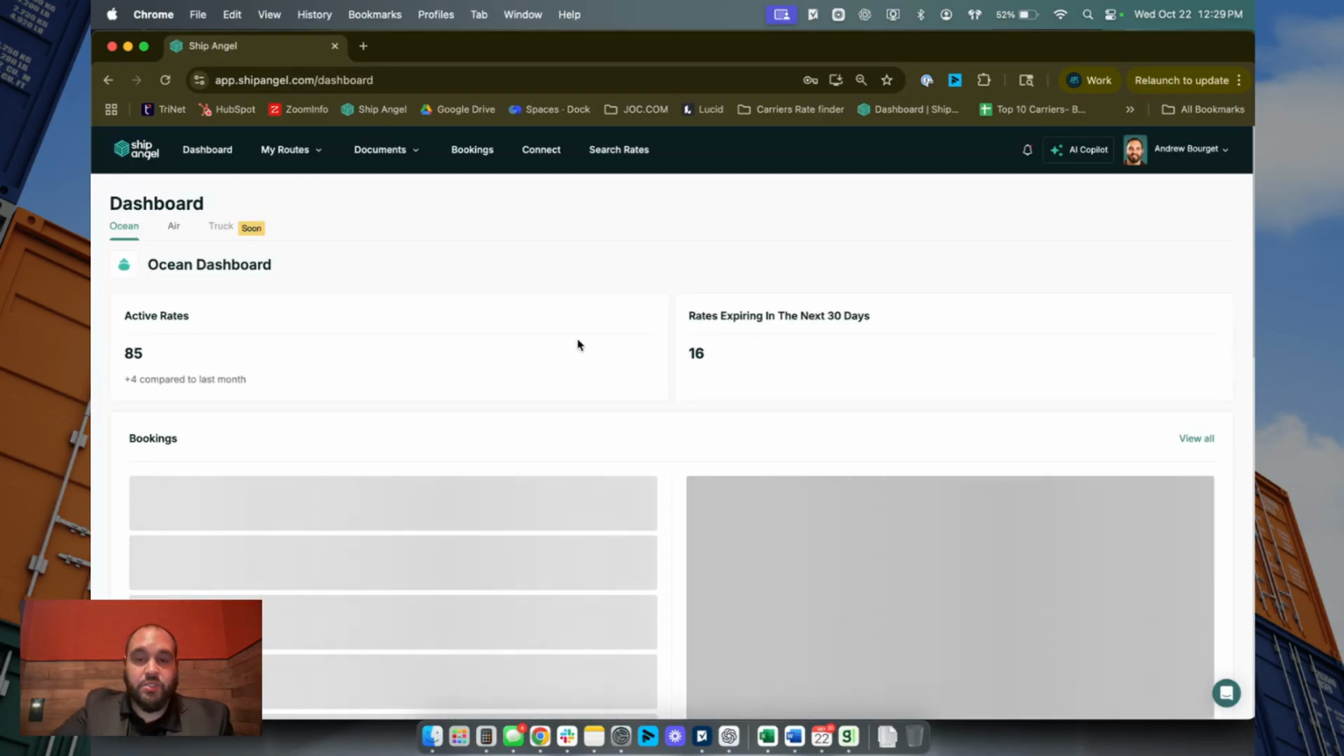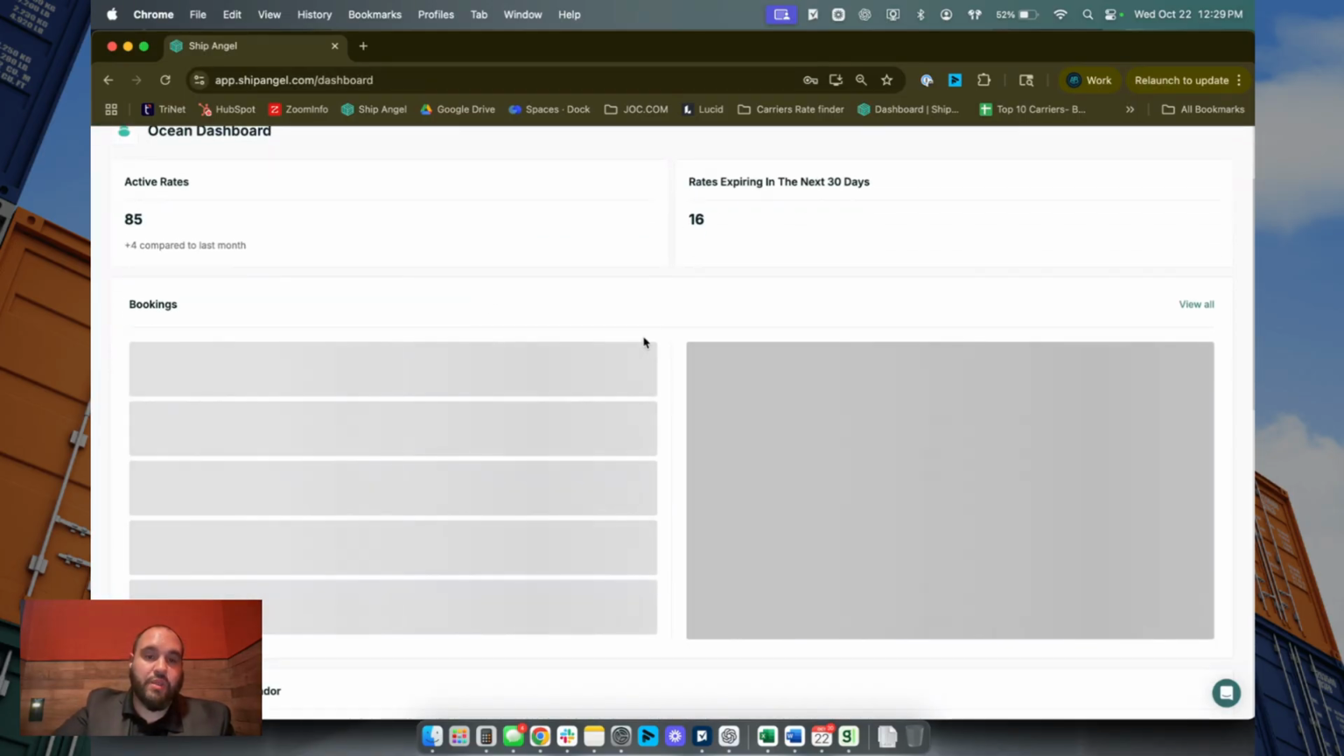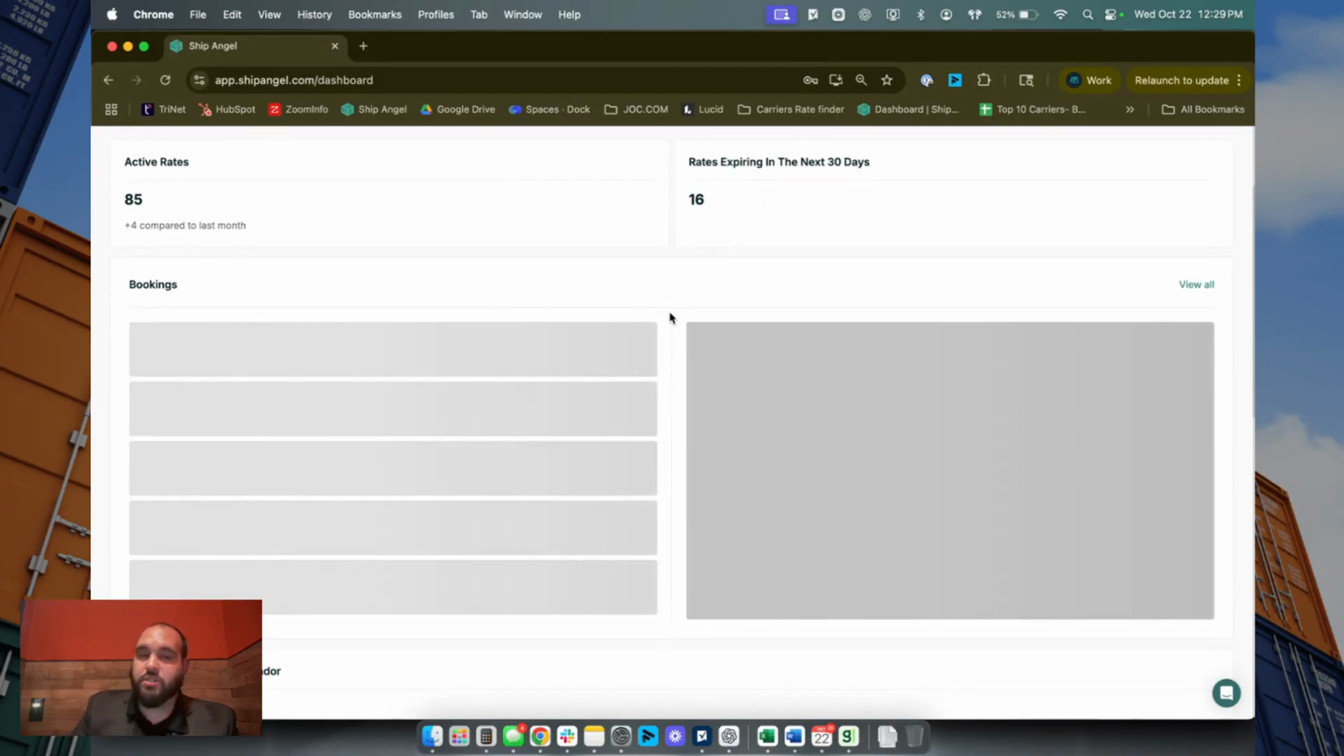In addition, because we have lots of data, we're also going to be able to give you lots of dashboards, lots of overviews to understand where is my cargo, when is it going to get there, and how much am I paying, and in some cases, how much am I paying more or less than I should.